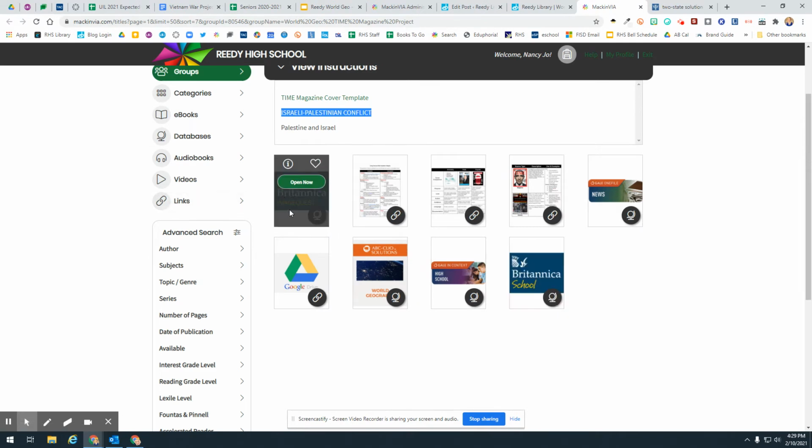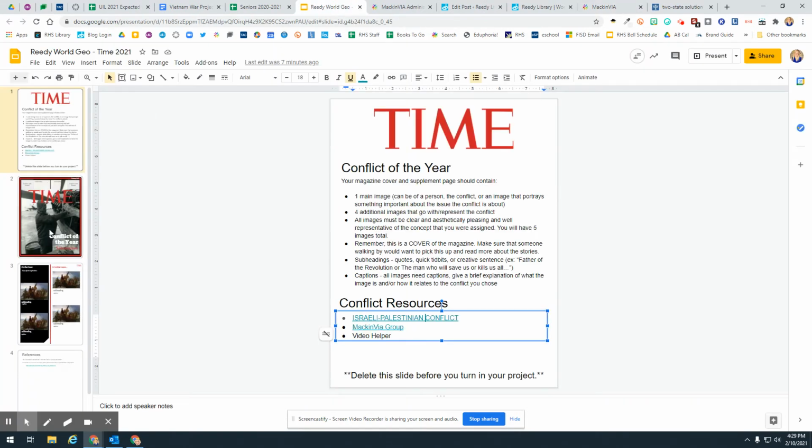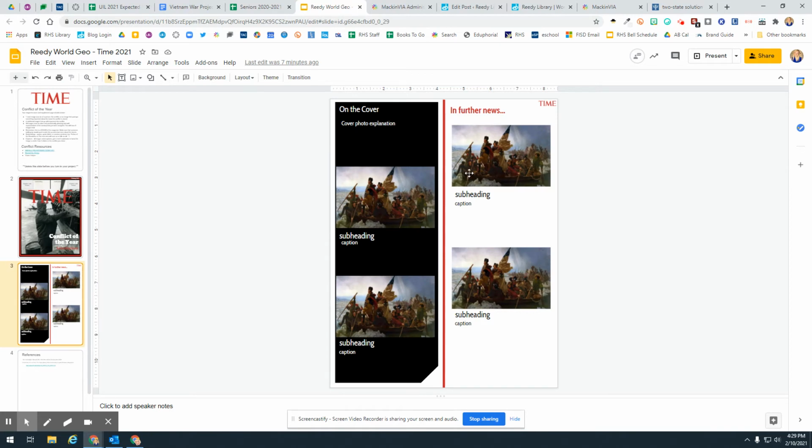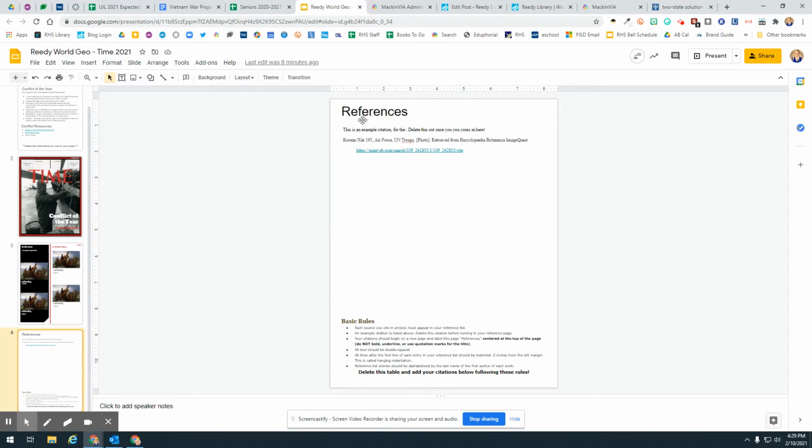Now, the big part of what I want to show you, because the big part of this assignment is that you're finding images. You're finding images that represent this conflict, and then you are replacing those images in here with other explanations. And then you're also going to have references. Anywhere you get your information from, you need to make sure that you put your APA citations in here, or MLA, whichever one your teacher wants you to use.